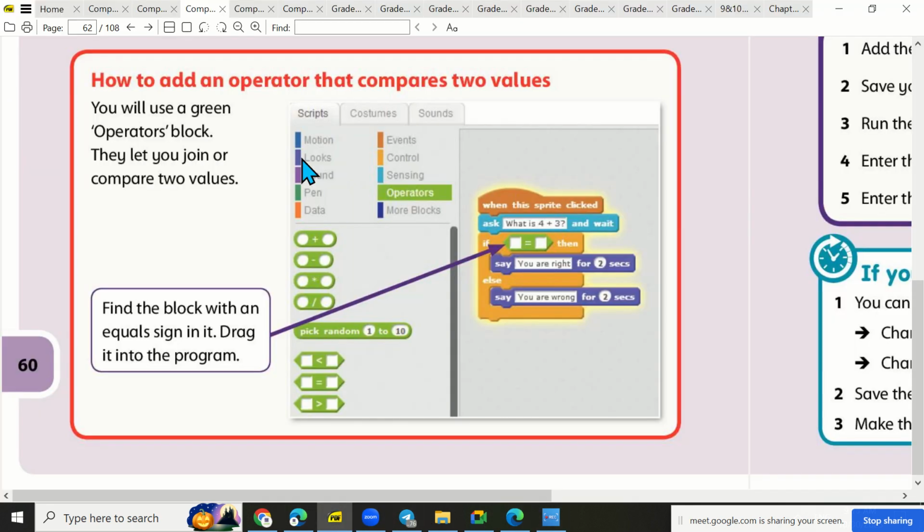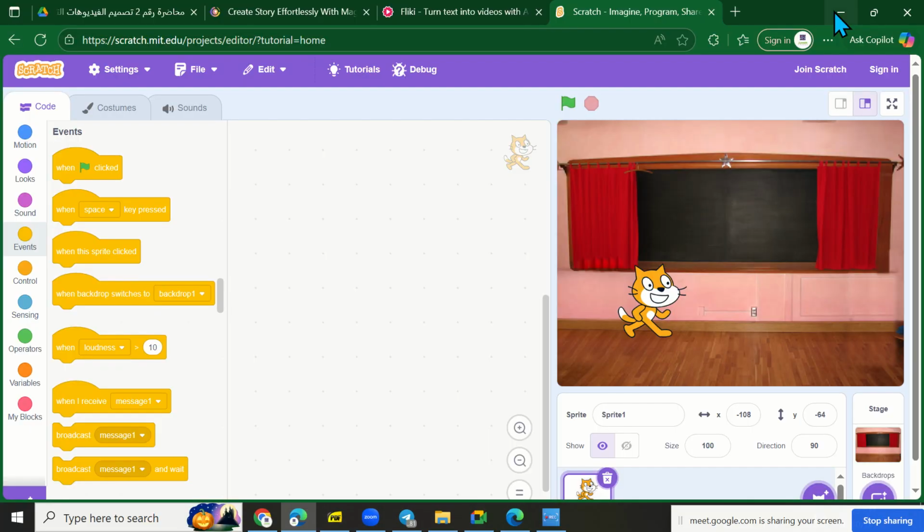Today, inshallah, we will make a small math quiz or math test. I want Scratch to ask a question: what is 4 plus 3? Go to Events, when the sprite is clicked. If I click on the cat, he is going to ask a question. But where can I bring the question from? From the Sensing blocks.